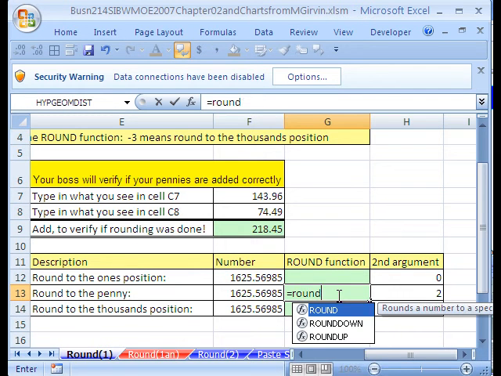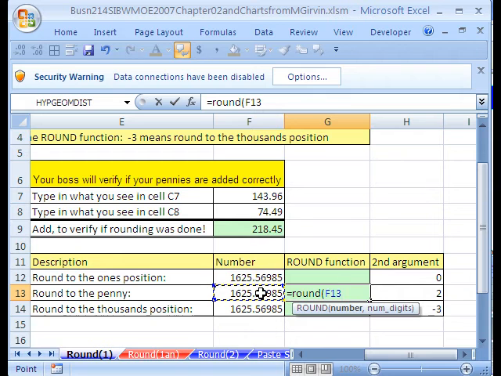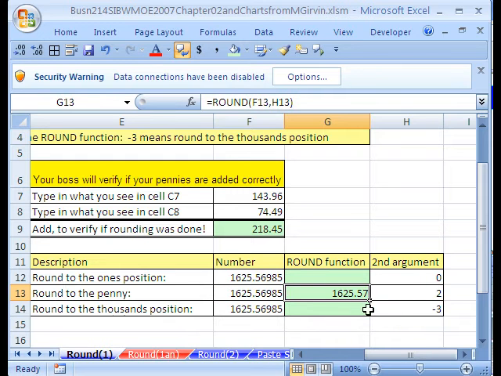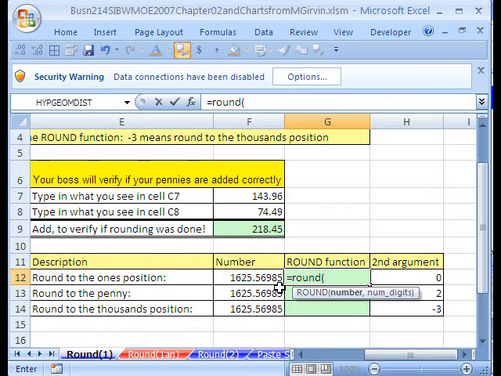You go equals ROUND, open parentheses, this one, comma 2, because we're rounding to the penny. You say, yeah, I know that one, boss. But sometimes we're not doing payroll. We're doing taxes, so we need to round to the dollar. So you say equals ROUND, open parentheses, and you click here, comma 0.